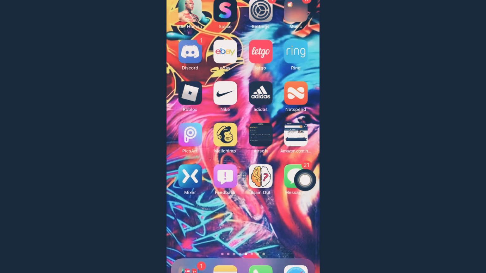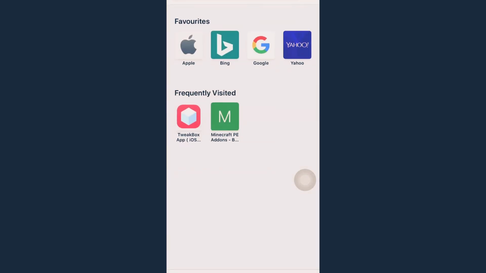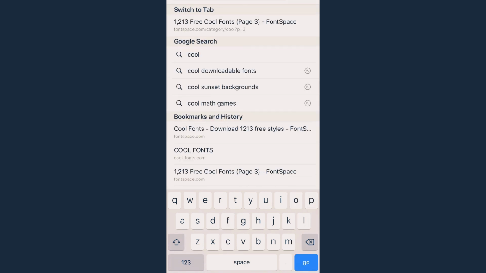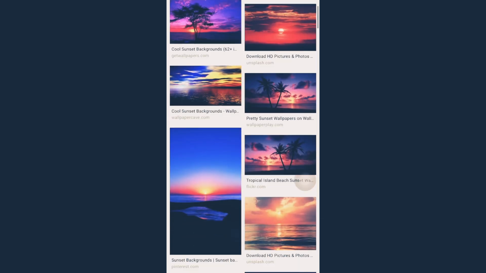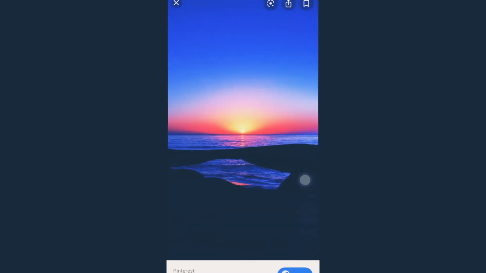Once you get into Fonto, first, what you need to do is go to Safari and find a background image that you would like to use. In my intro, I used a cool sunset. So if you search cool sunset background, you get these backgrounds. In my intro, I used this picture. First, you want to save your picture.